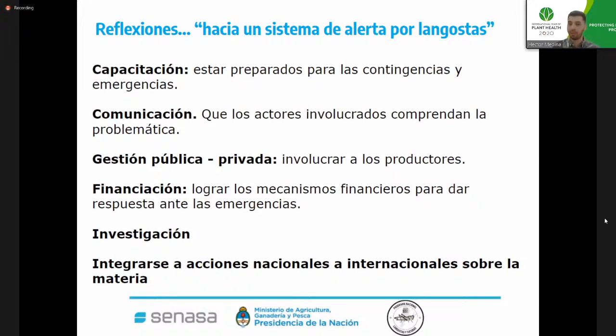For example, training. You have to get the right training to address emergencies. Communication, we spoke about communication flow. All of the stakeholders that are involved in the program need to be able to understand the situation, the dimension of the contingency they're dealing with. Public and private partnerships, they need to become involved, all stakeholders. It's not only a government issue.